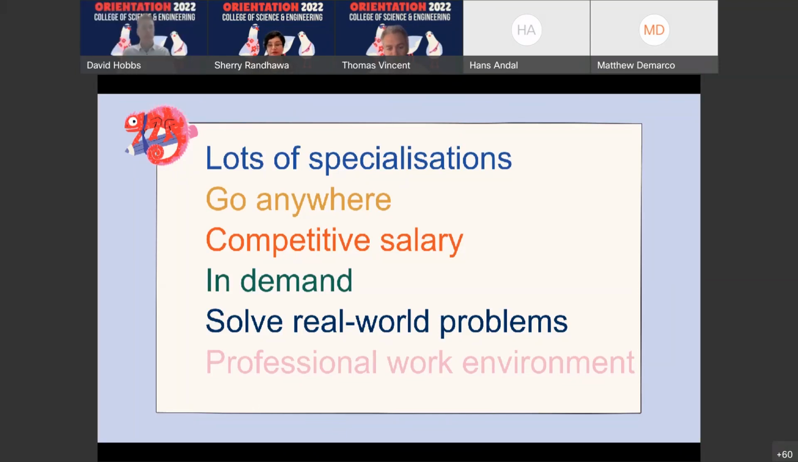Engineers are always in demand. There's a huge shortage of engineers in Australia. So lots of jobs. You solve real world problems. You're solving problems so that you can benefit society and humankind, I think. And I think that's what's really great. And you work in a professional environment. So that's what I love about being an engineer.